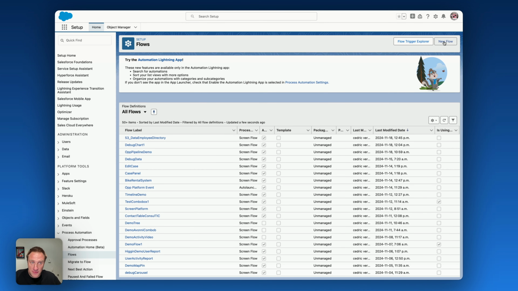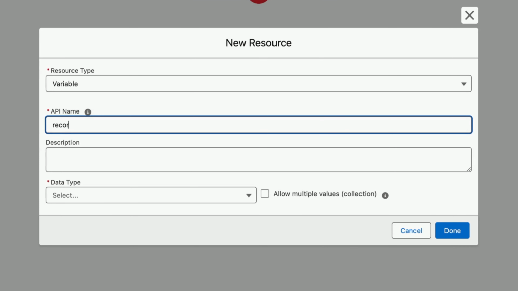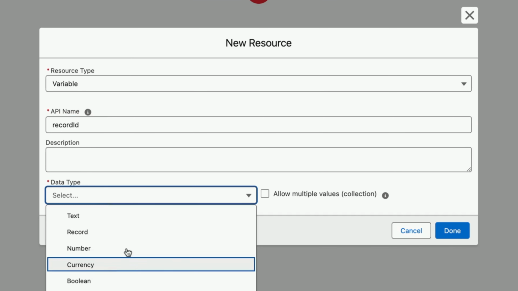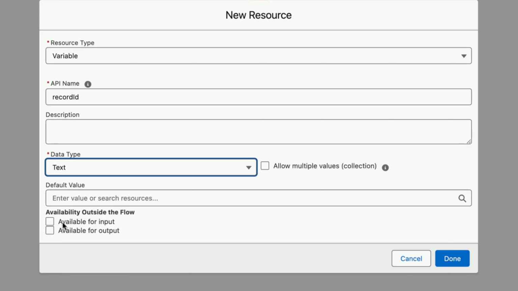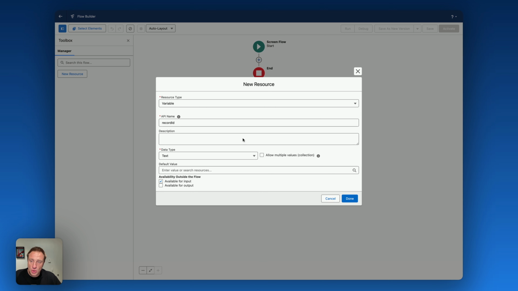Now, this is really the first step we need to do. We need to create a text variable to store the current record ID. So here, create a new resource, and we select variable. Let's name it recordId, data type text, and make sure to check this to make it available for input. So this variable will capture the ID of the record page we will be placing the flow on.